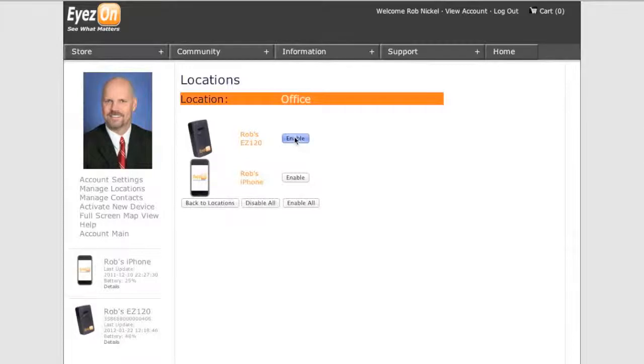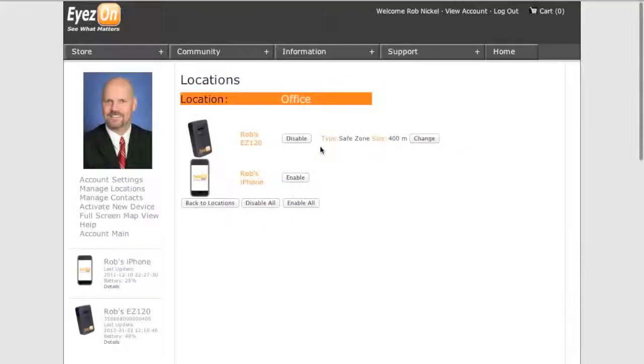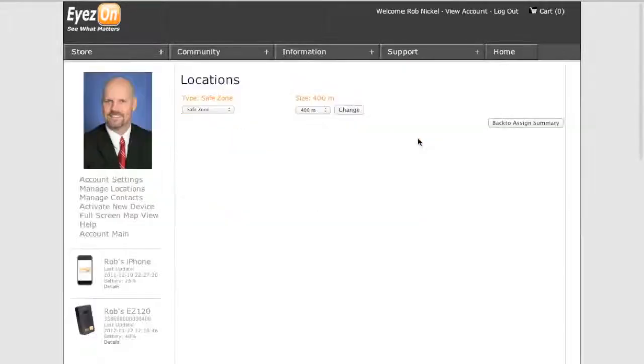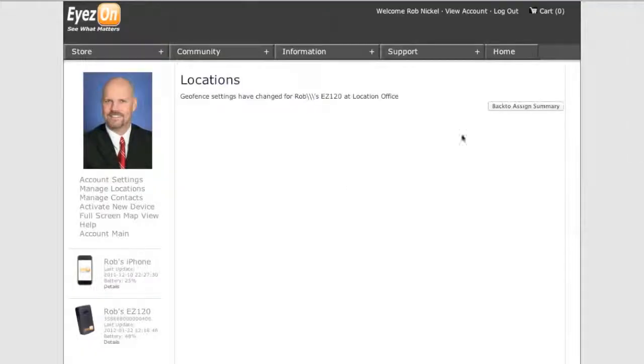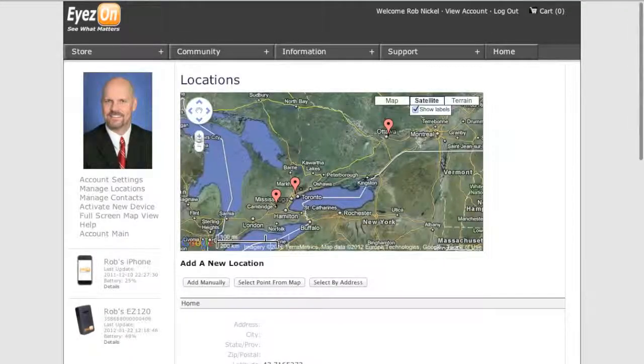We can also create one for the office by just enabling it. In this case, we're going to make this a restricted zone. So let's change this, go from safe zone to a restricted zone, and we'll put that one at 200 meters. And now there's going to be a zone around the office location, and we'll be notified if the Eyez-On goes into that location.